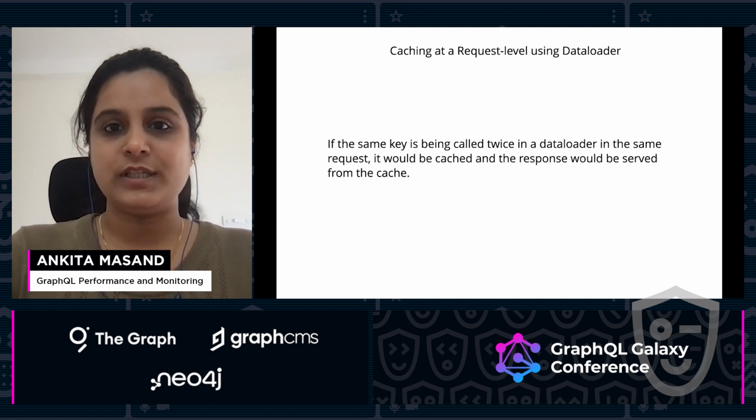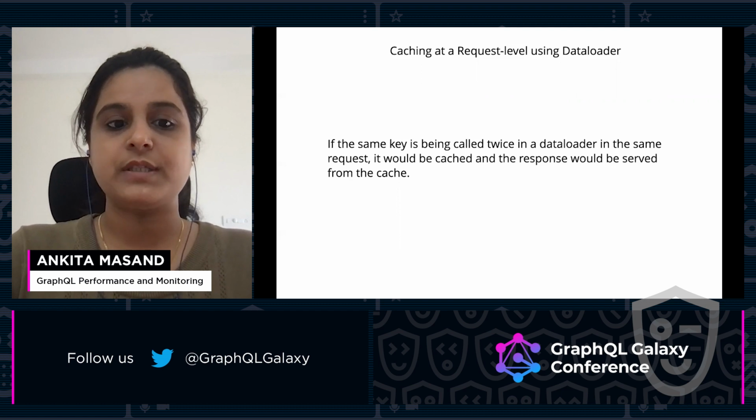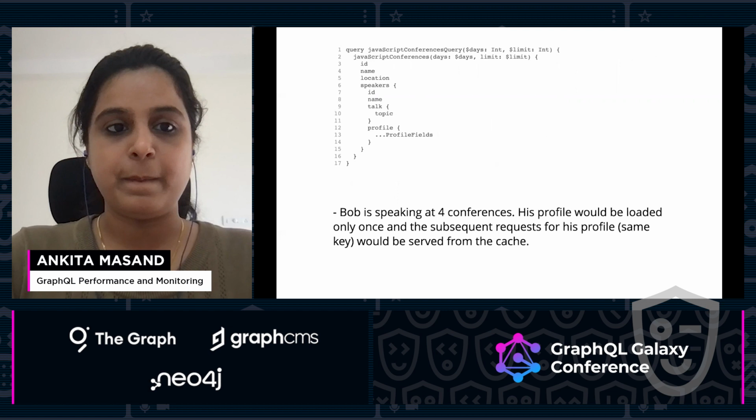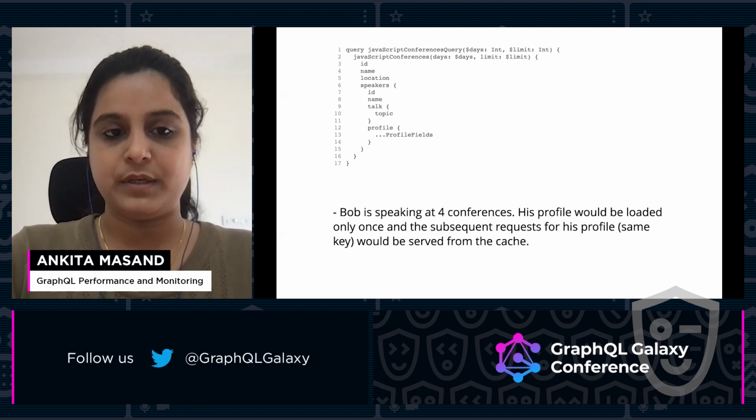Let's see how data loaders help in caching at a request level. If you're calling the same key twice in a data loader in the same request, the subsequent responses are served from the cache. Let's understand this with an example. Here's a GraphQL query that we are using to fetch JavaScript conferences. We are fetching the name, location, speakers of that conference, their talks, and the profile of every speaker.